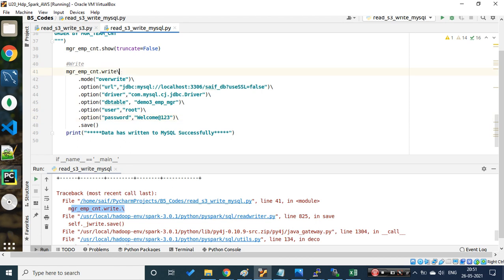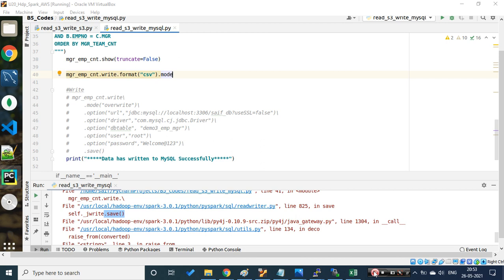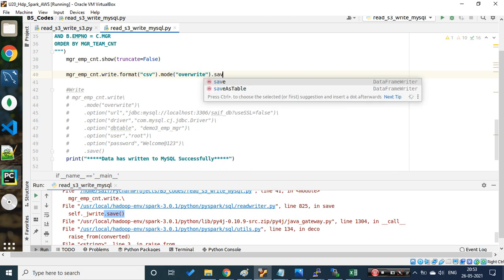So where is it pointing the error? It is telling us while saving, so dot save. That's where the password is, welcome@123. That's also correct, and the username is root. Let me just pause. So let's see, the mode is nothing but overwrite, and what we need to do is save.